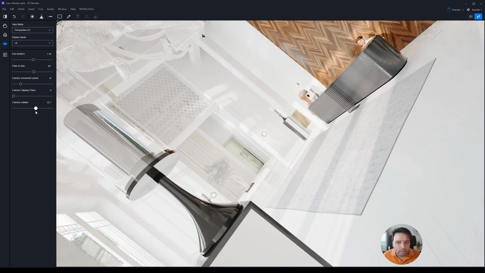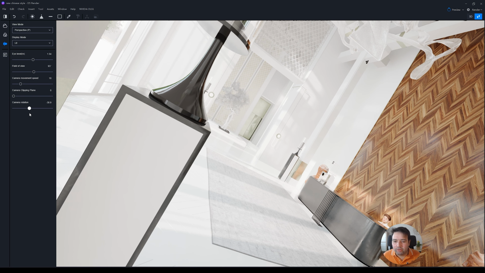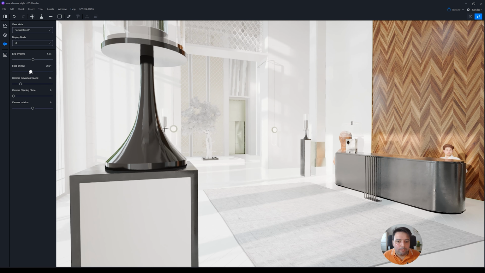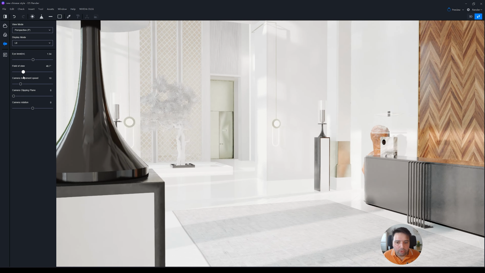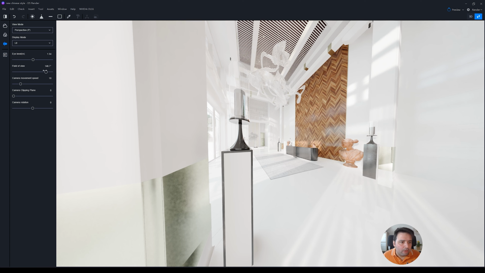Camera rotation as well. If you want a more dynamic shot, especially for video, this could be very interesting. Height level and field of view, which is basically the camera focal length. Okay, let's leave it at what it was.